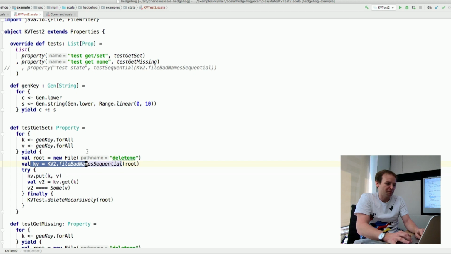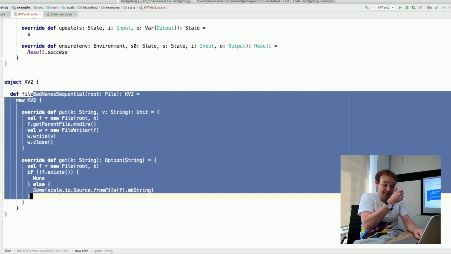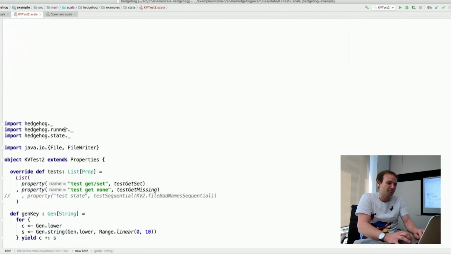We'll look into this later on, but basically I've defined an implementation of this thing which uses the file system on disk. So for the key, it actually uses the file system path and writes to the file and so on. So there are most likely some bugs in here that we want to find, and let's see how well we can find them with property testing.